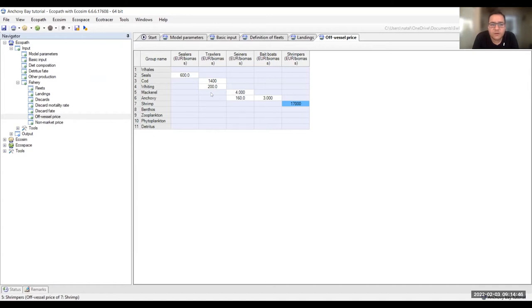And mackerel, I don't remember putting the price. Oh, mackerel is 350. And then anchovy from bait boats? Yeah, that should be a little bit 160 as well, okay. Yeah, okay. I mean, we can change that, really, if you see fit. Would that be a little bit lower or higher?